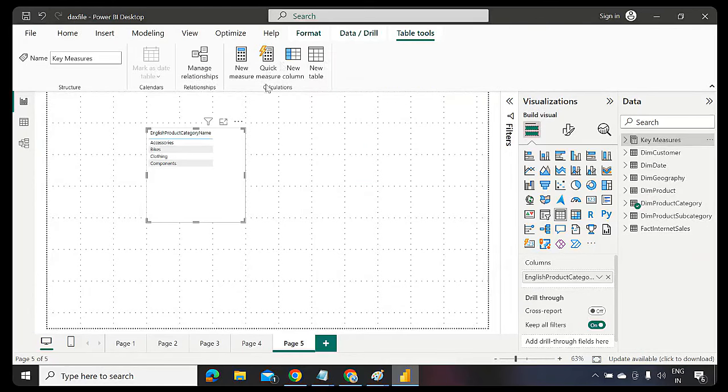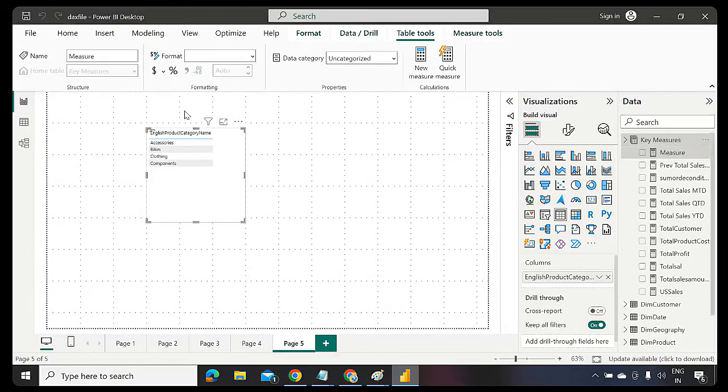So how to write the measure? Click on this key measures table, then click on new measure. I'm going to write the measure name as total sales amount. Total Sale AMT. I'm just writing this name as total sales amount.